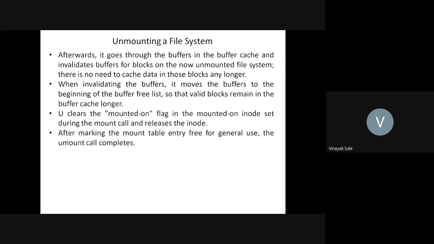The kernel clears the mounted-on flag in the mount point inode, set during the mount call, and releases the inode. After marking the mount table entry free for general use, the unmount call completes.